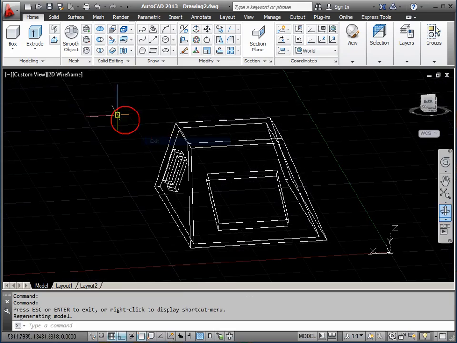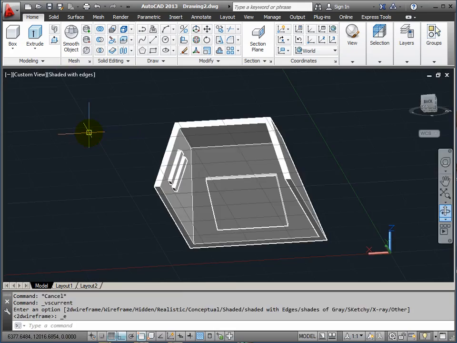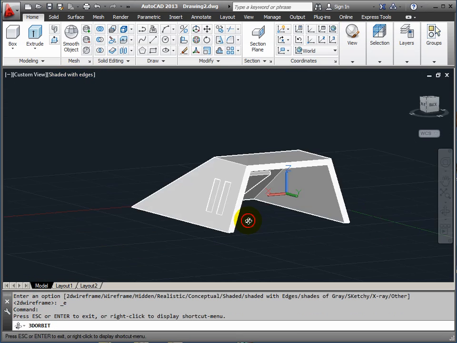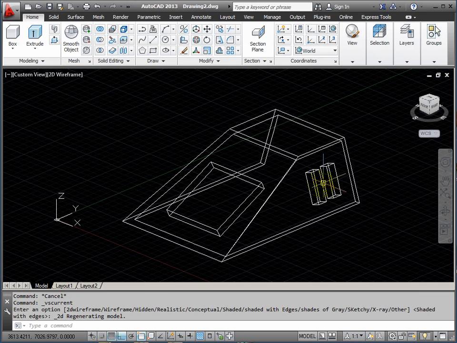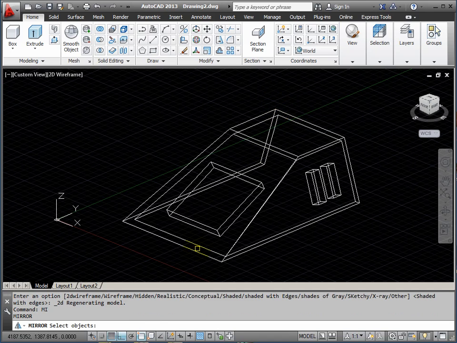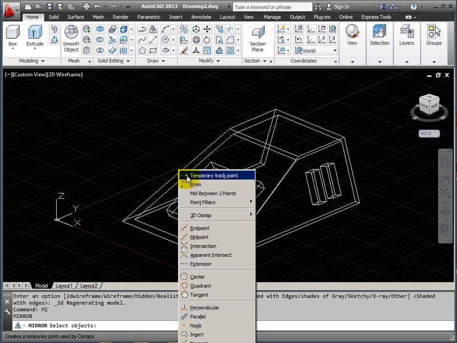If I just show you that, and shaded, there they are. The objects are ready to cut through. Let's go back and 2D wireframe. Now if I subtract those now, I can't use them on the other side, so I need to mirror them first. So MI, return, hold shift and right click your mouse, get midpoint.